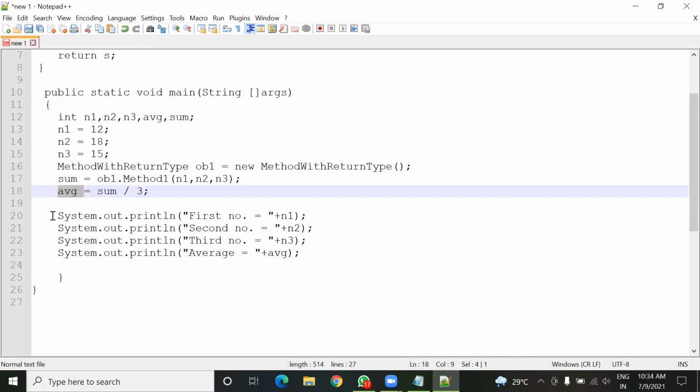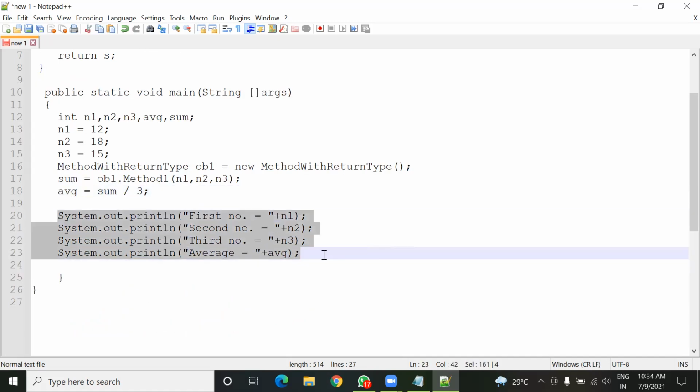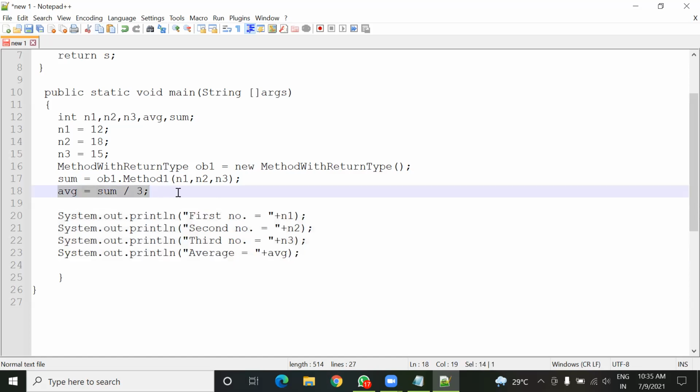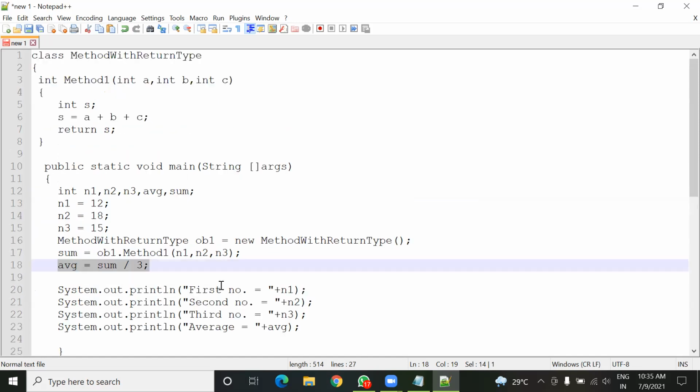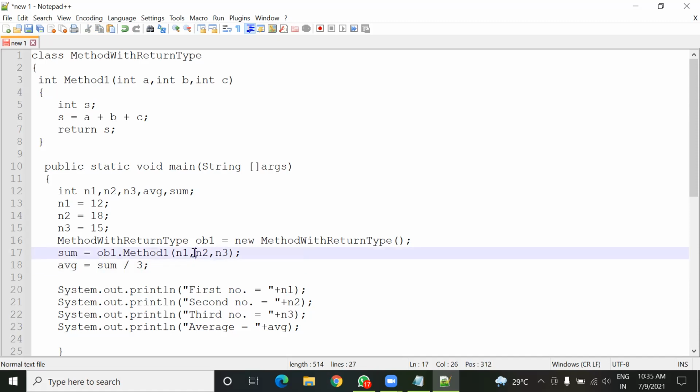Now the last few lines you can see are all output lines. I have displayed all the 3 numbers that I have taken to calculate the average: first number, second number, and third number. And the last line displays the average value calculated after this statement. So this is how this program will be executed by the compiler. Understood, everyone?